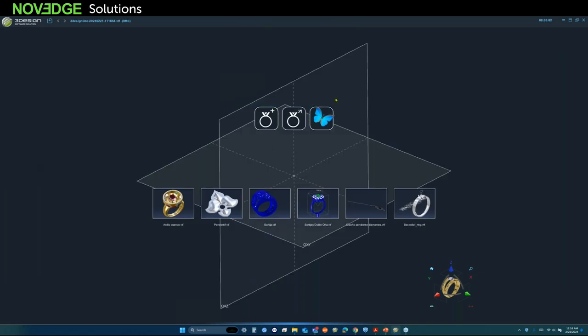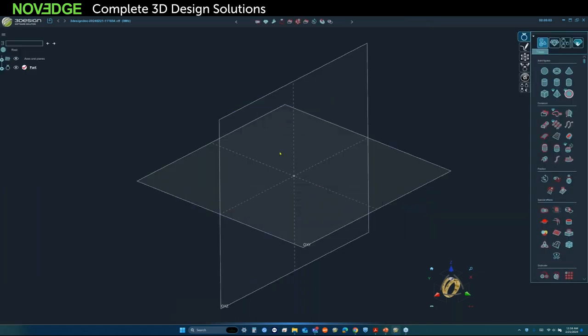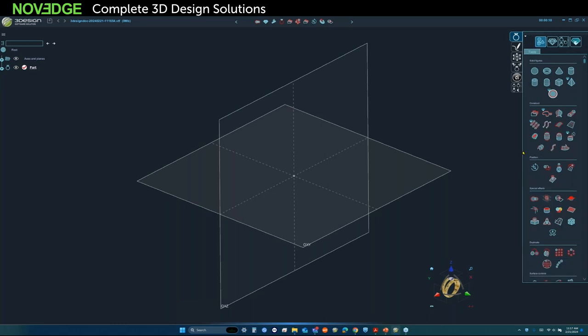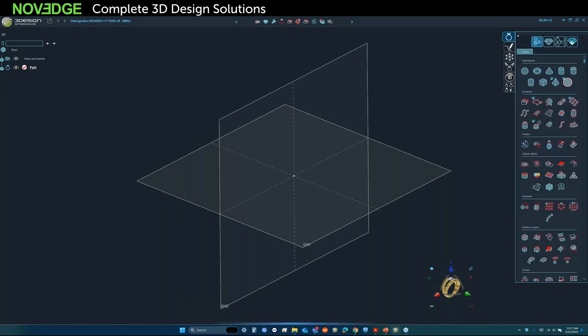All right, so again, from the home screen, I'm just going to jump into my project, and it's as easy as that. Just hit the little plus button there, and it's ready to go. I'm already in the interface. Adjust some of my windows a little bit here.